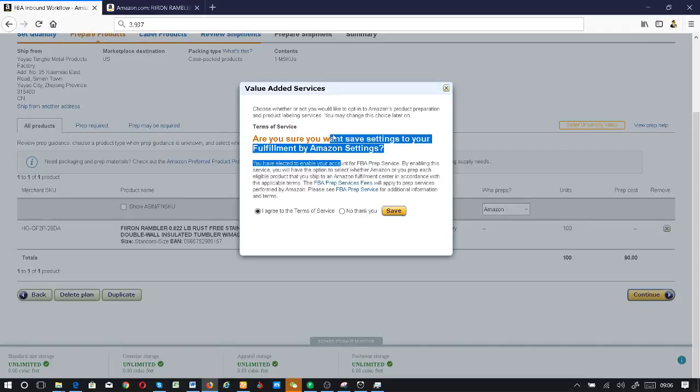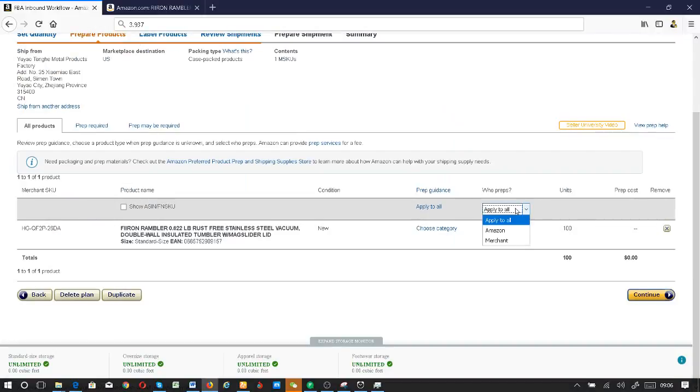Are you sure you want to save this setting for fulfillment by Amazon setting? That's why they ask you to agree and save. You see, value added services. They will charge you a small fee to label and prep your items. So again, you go back here, and choose, in this particular case, Merchant. Merchant will do the labeling, and by merchant means you can always ask the suppliers in China. Most suppliers will actually do the labeling and everything for free, so you won't have to worry about that.